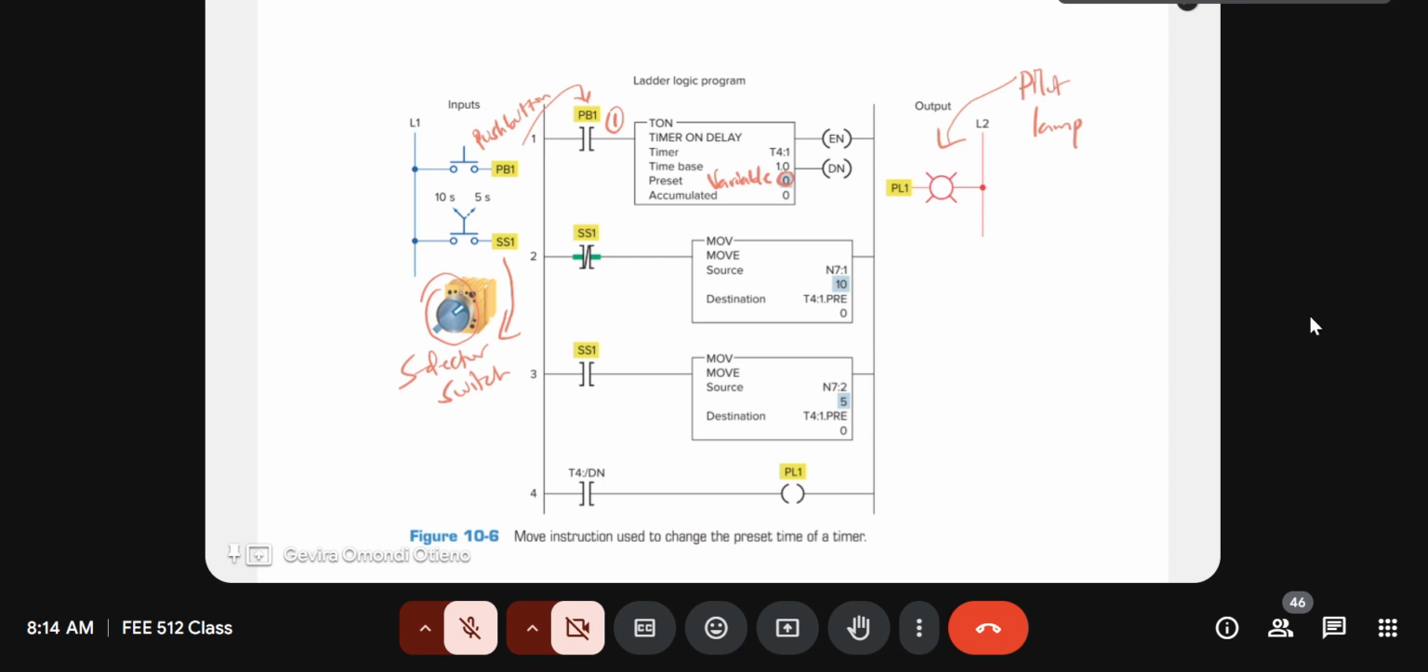However, if you move to the second rung, you're now expected to either select, because you first press the push button, and then you either have to select the 5 seconds. You can see we have the 5-second position or the 10-second position. So if you select the 5-second position, then you can see that we have 2 move instructions here, and they're very critical in the way they have been set up.